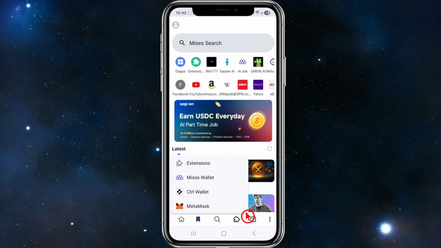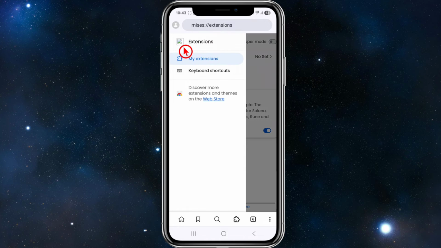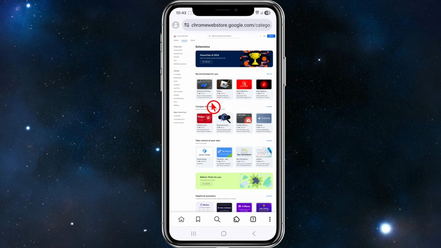If it isn't, click onto extensions, click on extensions again. And what we need to do is remove MetaMask extension. So click on remove. Then from here, we want to click onto the three horizontal bars on the top left-hand corner of the page. And we need to go and click on the web store.